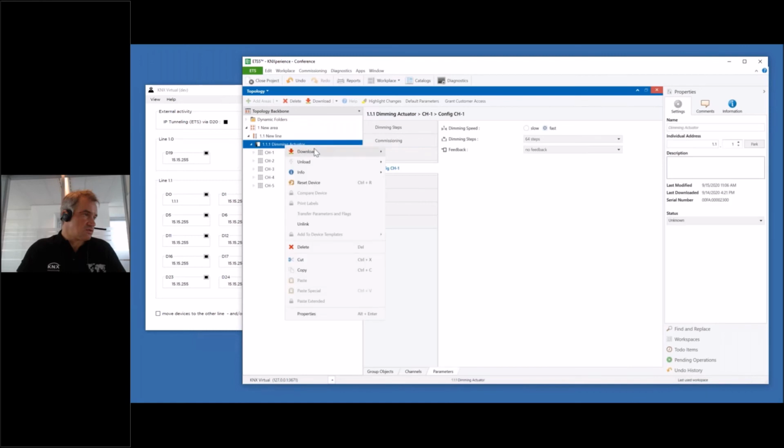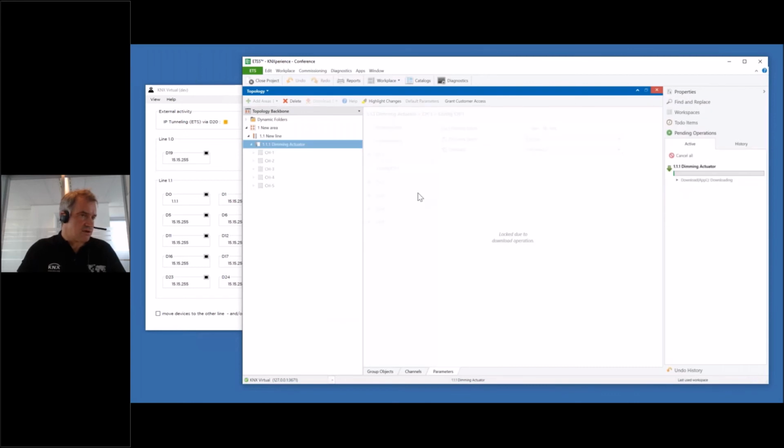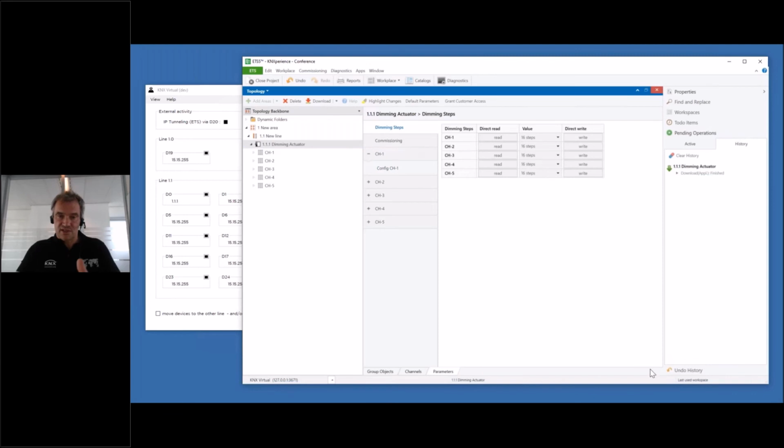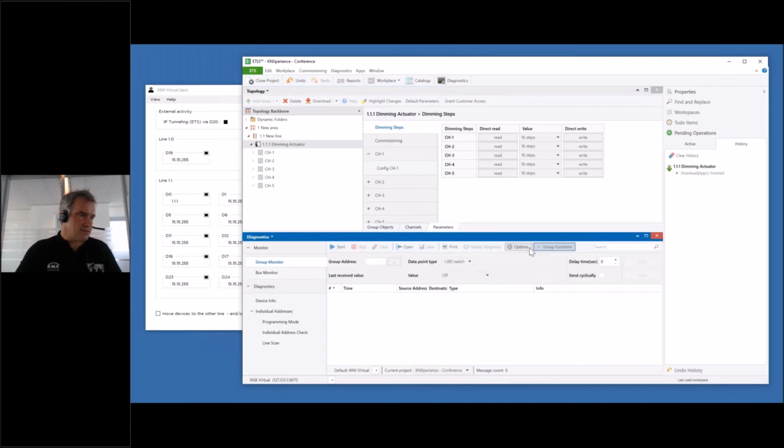So I just do a commissioning, a classic download application here. If everything is okay. Yeah. So I have now set this parameter via the conventional way, with a download application. But I could also use this feature here, the direct read, direct write. I have set it to 64 steps for channel 1. So with this direct read, I can even show you the telegrams.